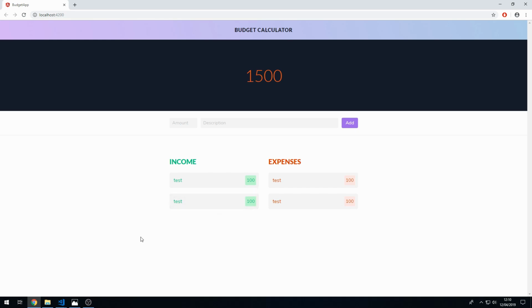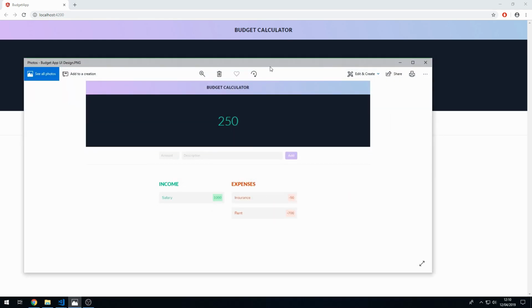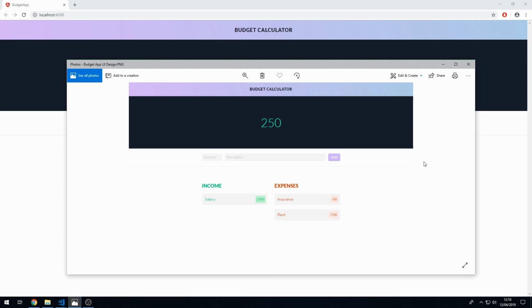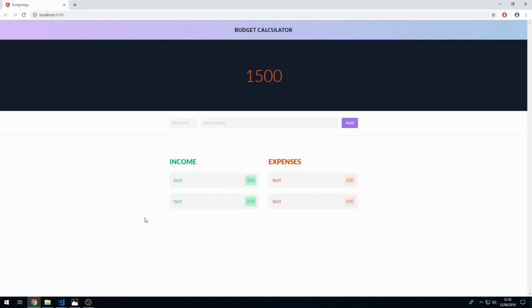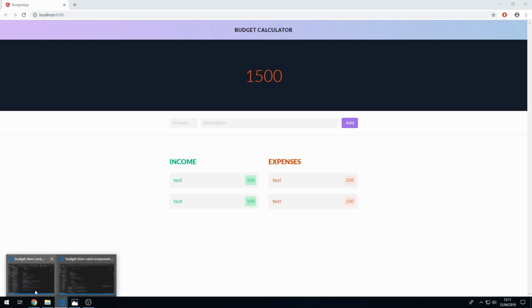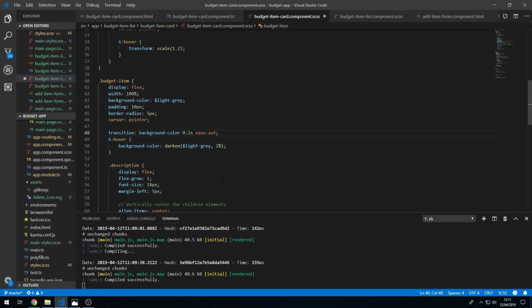Great. So now we have the UI completely finished. Now it looks exactly the same as the UI design that we have. Great. So now we can start implementing the functionality. Okay, so the first thing we want to do is we want to be able to add items using this form. And for this, we're going to be using Angular forms. Let's go back to the code here, and let's go to the add item form component.